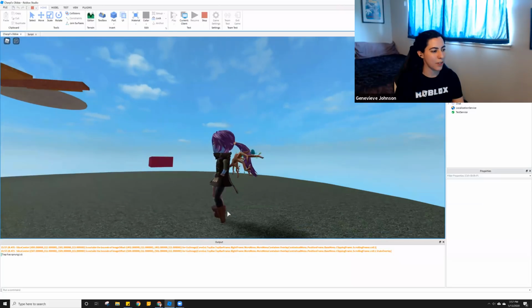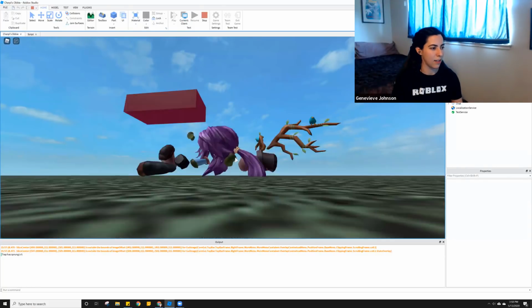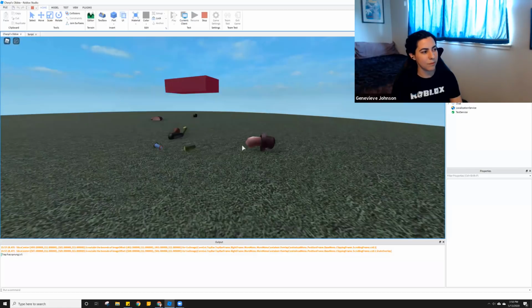So if I walk into it with the middle, so I have my body here, and there is the humanoid. That's the thing that actually helps my avatar walk around. It's like the parent of the avatar and what you see, as well as has properties like health. Then I get destroyed.